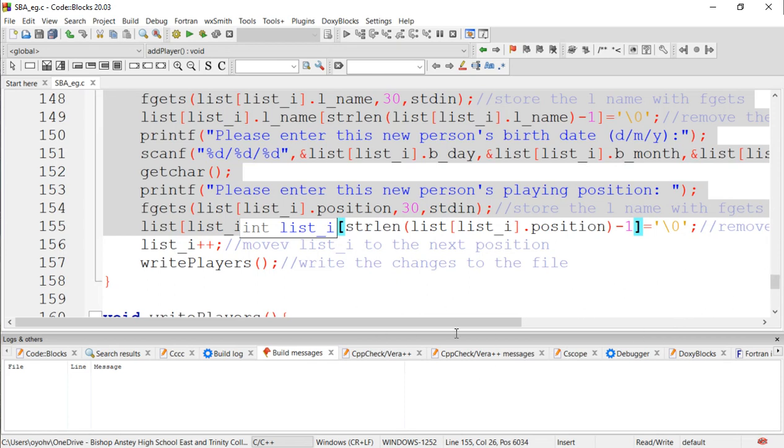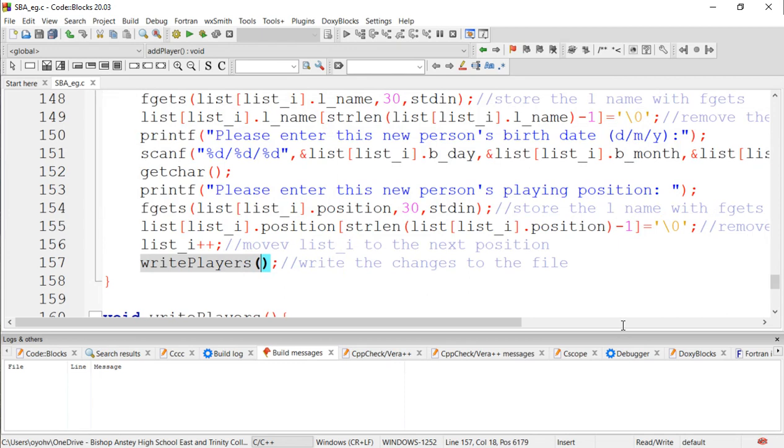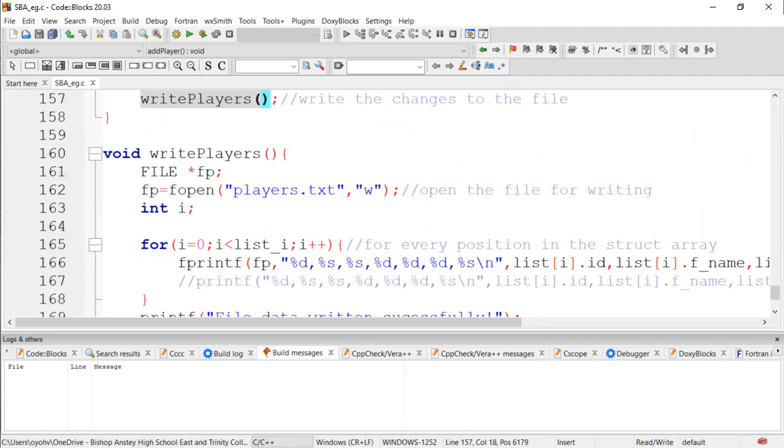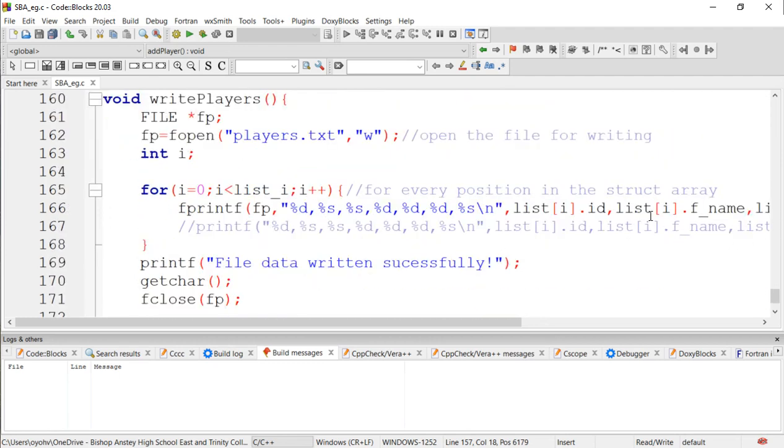And then we write the players to the file. So we write the players again from the struct to the file. We have the write player function, which was the last thing that we did last class. And all this really does is it says, okay, open a file for writing with the same name. We established that once we open a file for writing, all data in the file is removed. We write the contents of the struct to that file.